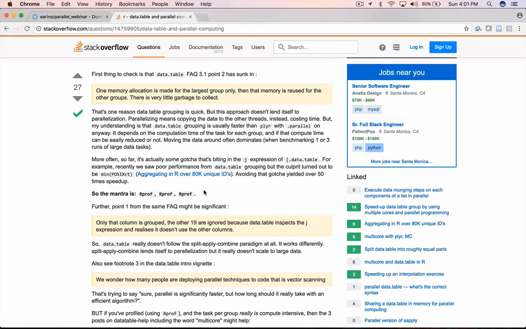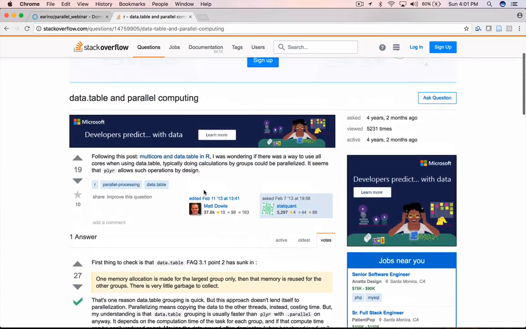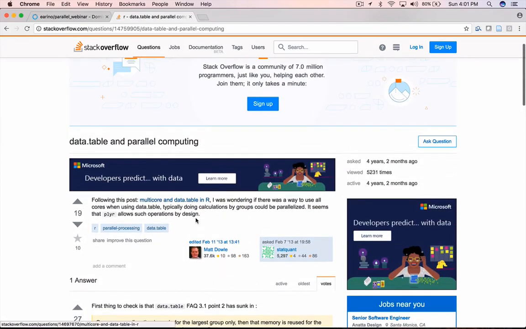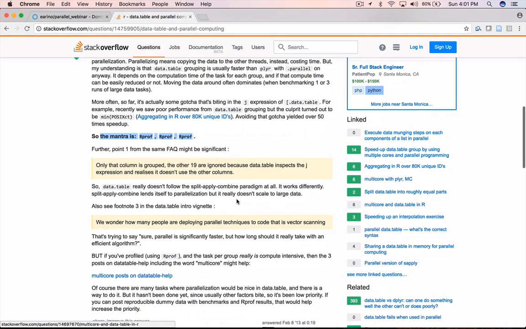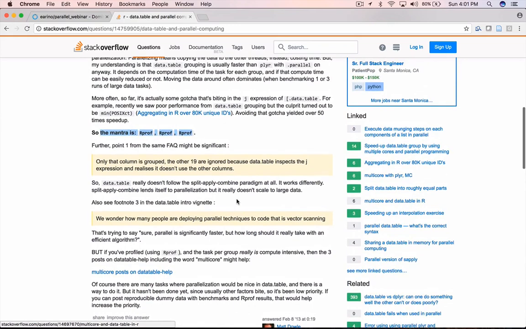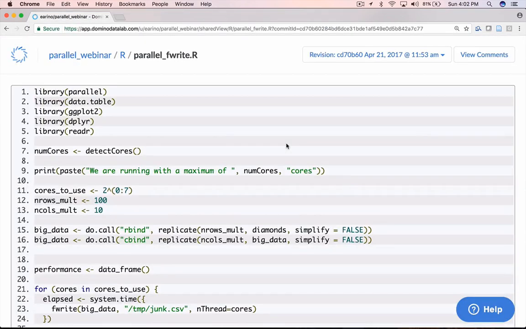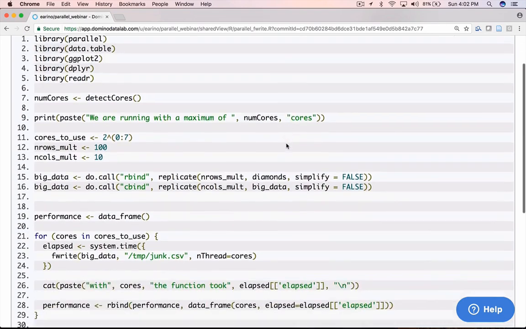This is Matt Dowle's answer on Stack Overflow to the question of using data.table in parallel computing. He states that the mantra is Rprof, Rprof, Rprof, and I agree. It's important to profile whenever it is that you're doing multicore. So here's the code that I wrote to profile how parallel fwrite from data.table works in different multicore situations.